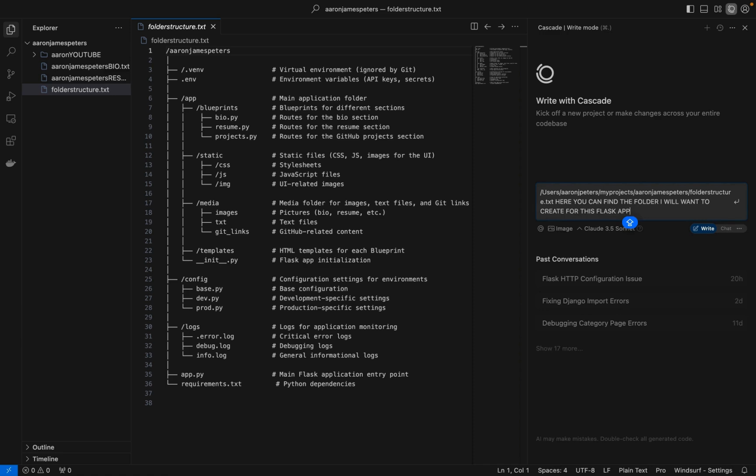Only 2 files left. The app.py file. This serves as the entry point for the application. It initializes and runs the Flask app.